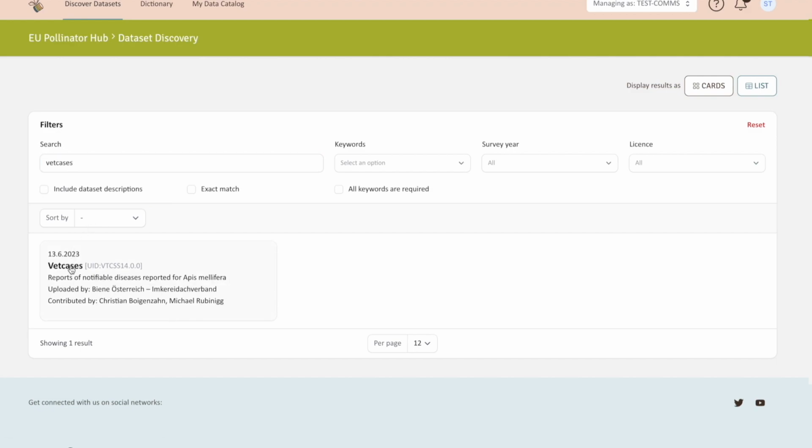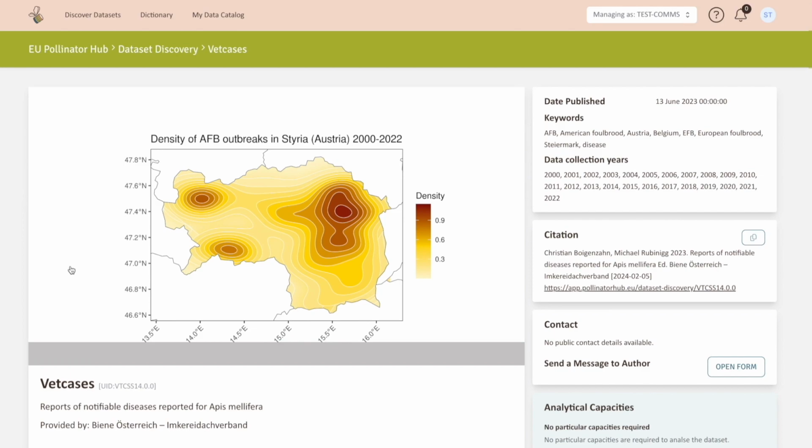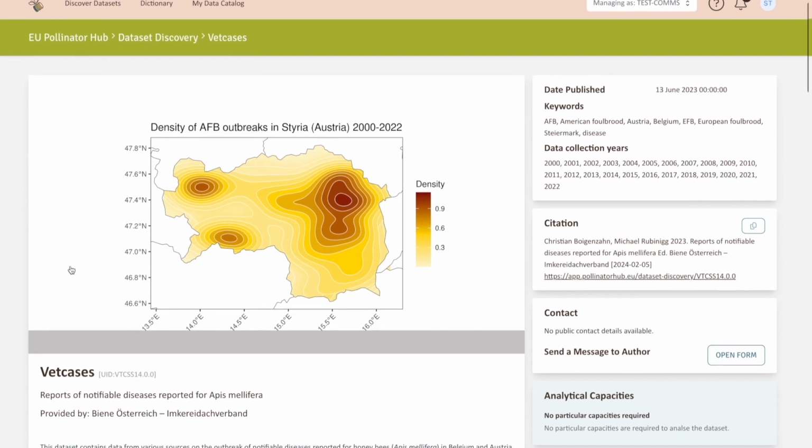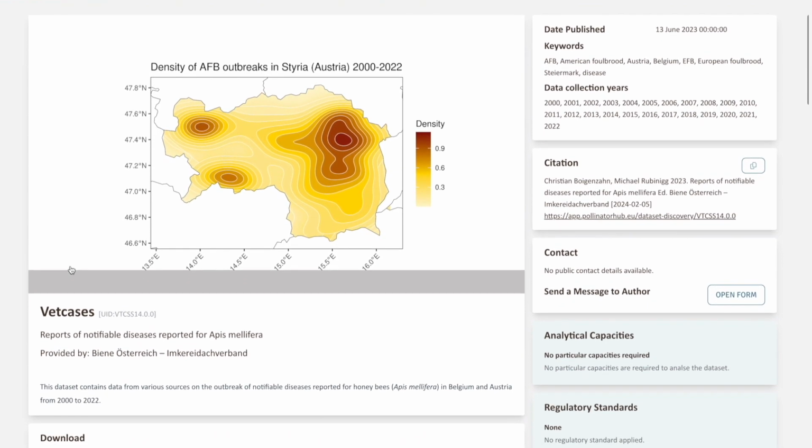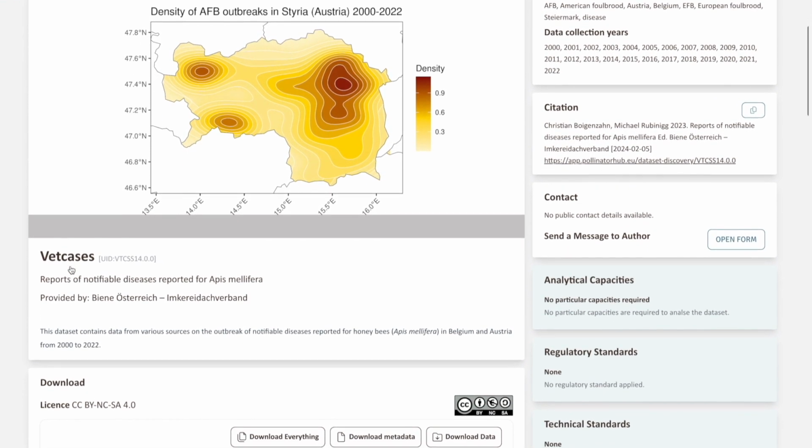Click on the dataset of your choice and you will find detailed information. Information includes credits to the data provider, citation reference to the dataset, as well as specifications on data collection years.